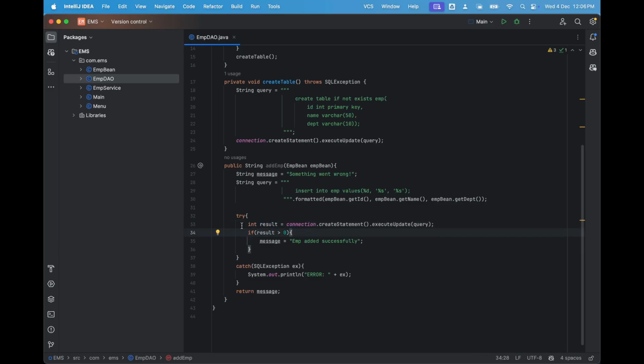Now once this query is executed, we added the check here: if the result variable has a value more than 0, then update message to employee added successfully. If this if condition is not satisfied, then the default message will be in the message variable, and this message variable we are returning at the end of the method. So ultimately this method is responsible to add an employee in the database with the provided values that we are passing in the employee bean object.